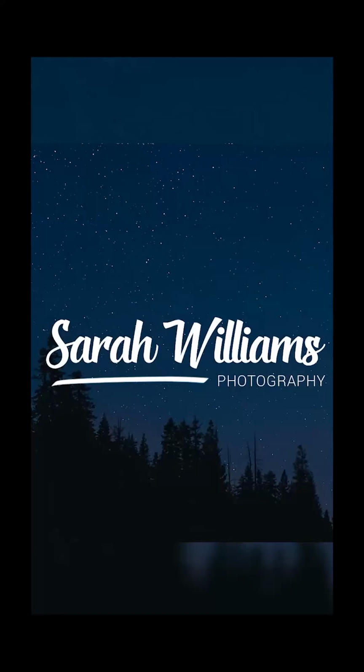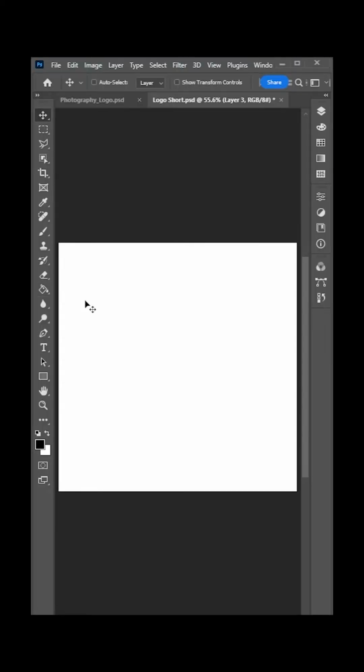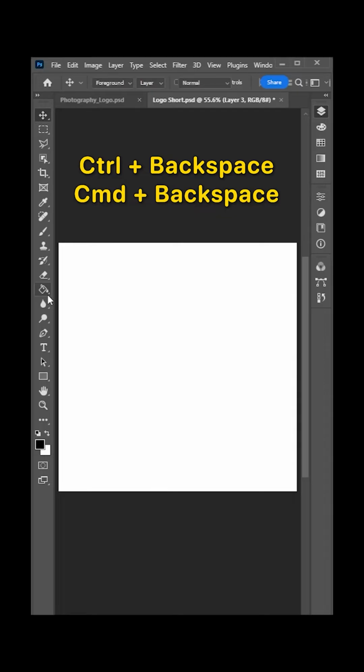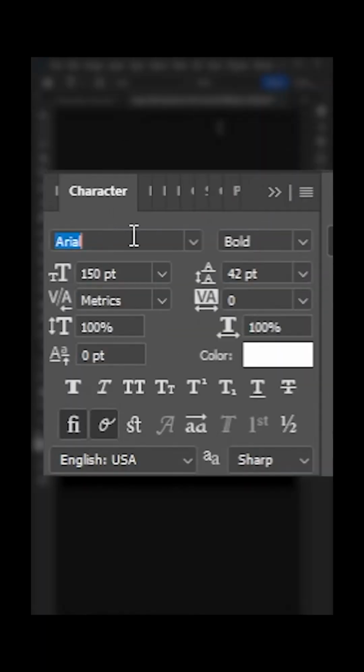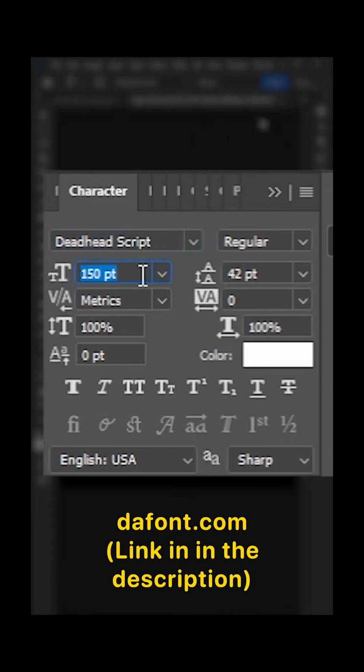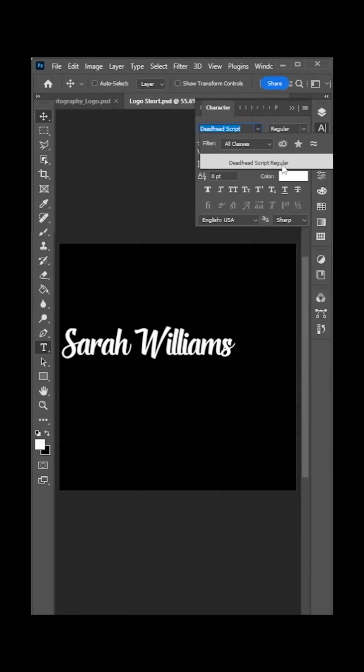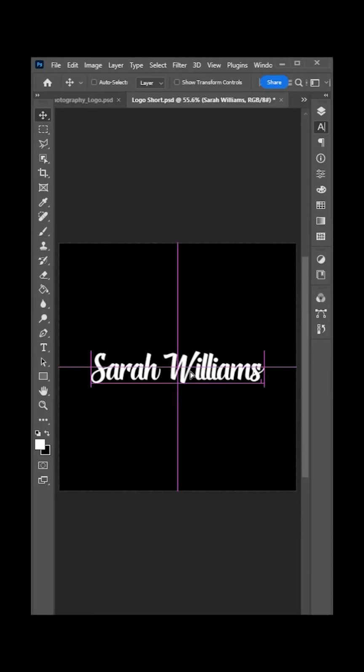Let's create this super simple logo in Photoshop. Create a new document and fill it with black color. Take a type tool and write your own name or your brand name. Open the character panel and choose a font called Deadhead Script with 150 point size. Center align the main text.